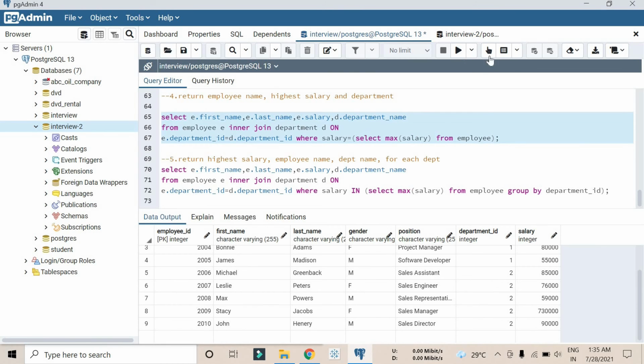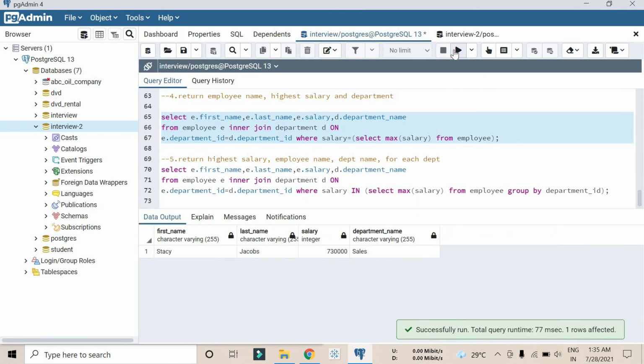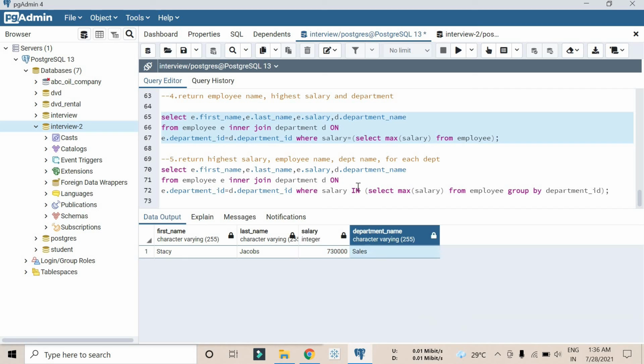Let me run this command again here, and as you can see, this is the guy having the maximum salary, and he is from the sales department. So the last question is: return the highest salary, employee name, and department name for each department. We have to print the maximum salary from each particular department.